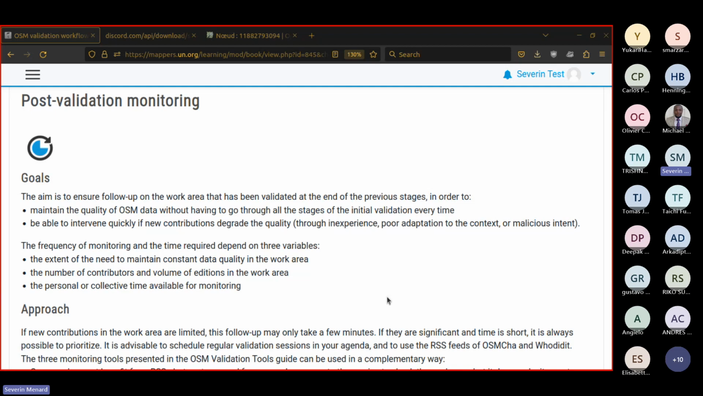It's better both to maintain, and it will also be quicker to get the data clean again if you maintain it over time. Okay. Also, monitoring is good if you want to be able to intervene quickly if some new contribution would degrade the quality.